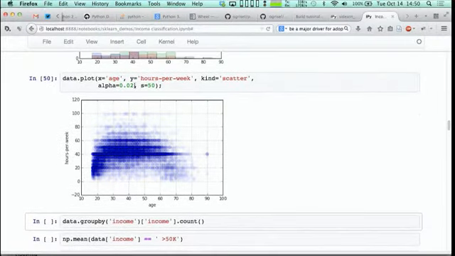So you can use pandas, matplotlib, and so on to dive into your data and get some insight without doing any kind of predictive modeling. You can also do scatter plots. So here I'm plotting the age against the hours per week, and you can see the same kind of intuition that we've seen previously. Middle-aged people tend to work slightly longer than young people and old people.